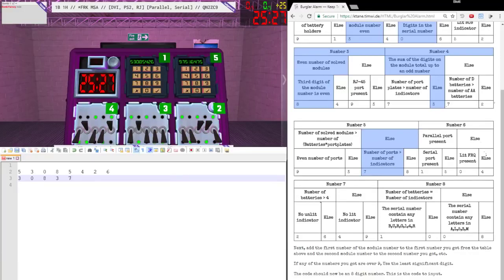Sixth digit. Is there a parallel port? Yes. Is there a serial port? Yes. Gives us a 1. Seventh, number of batteries greater than 4, that would be false. No lit indicator, that would also be false, so we have a 9.